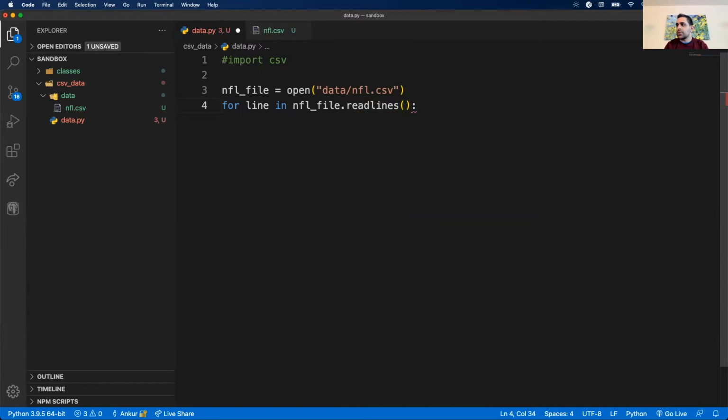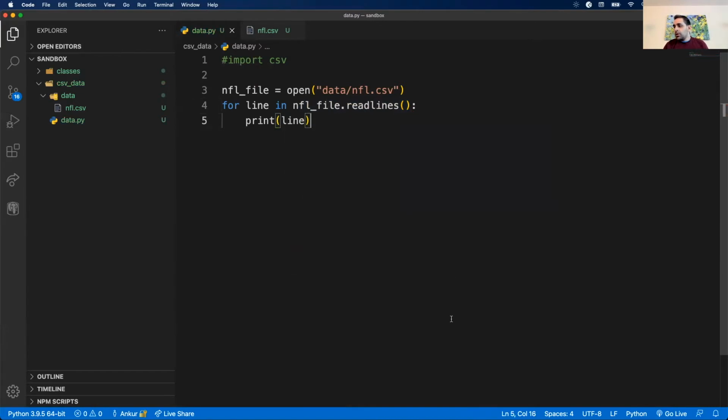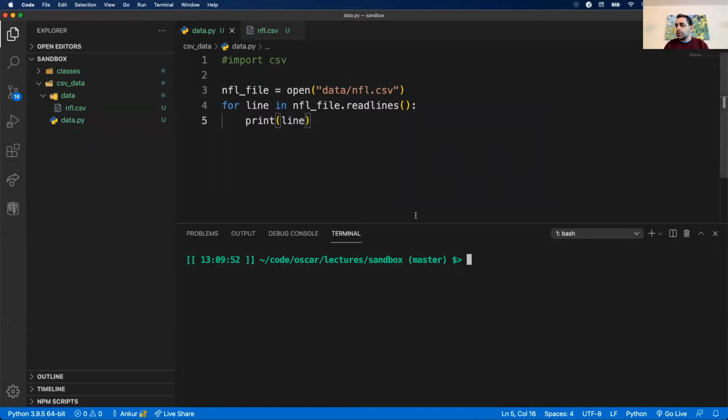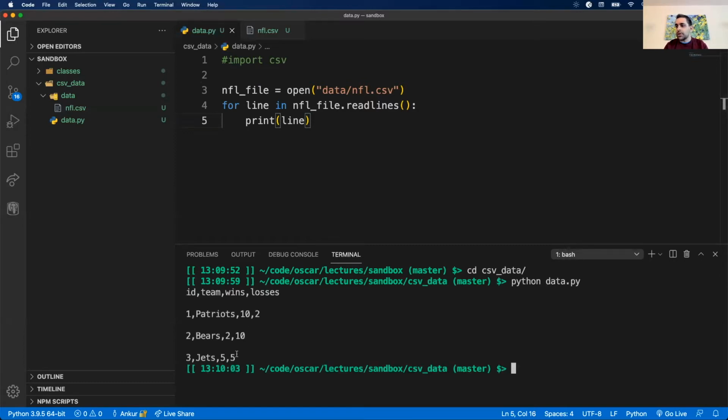All right, so there's this read lines function that will read all the lines in my info file, and then I could, let's say I want to print them out, and let's see what we get. So bring up my terminal here. Let me get into my folder and run python data.py. Okay, notice I get this output.